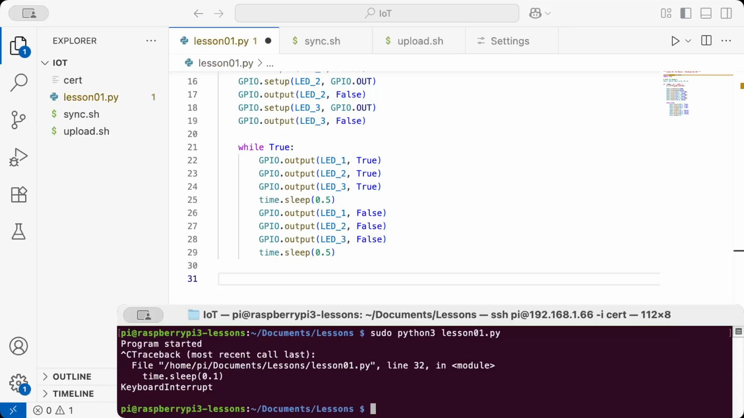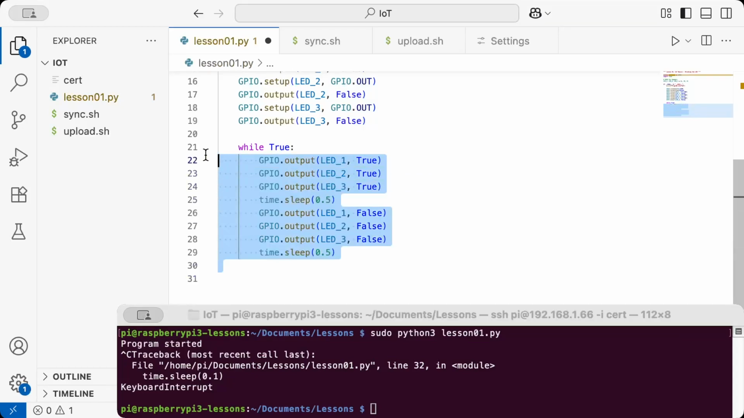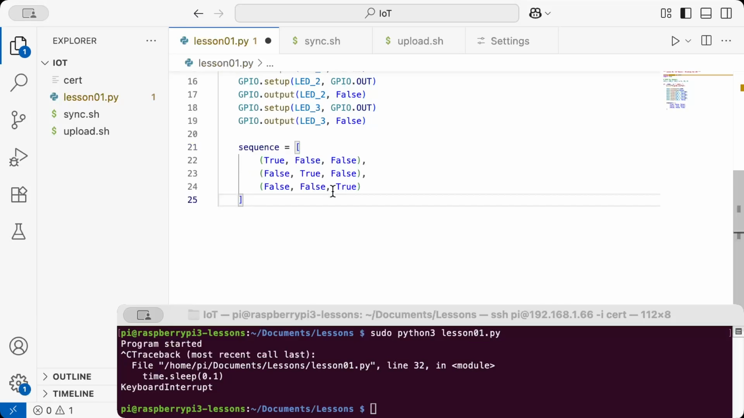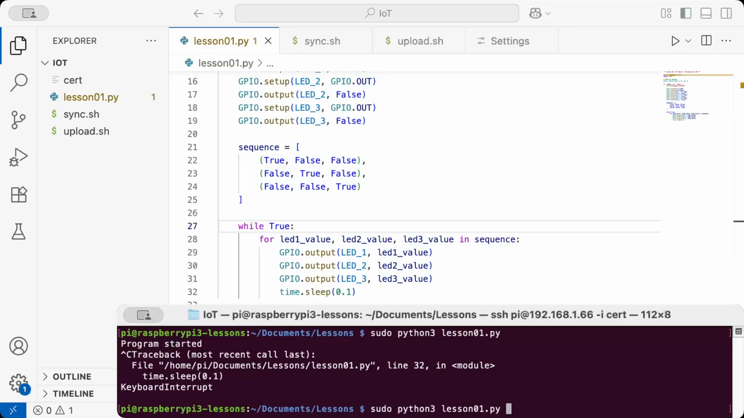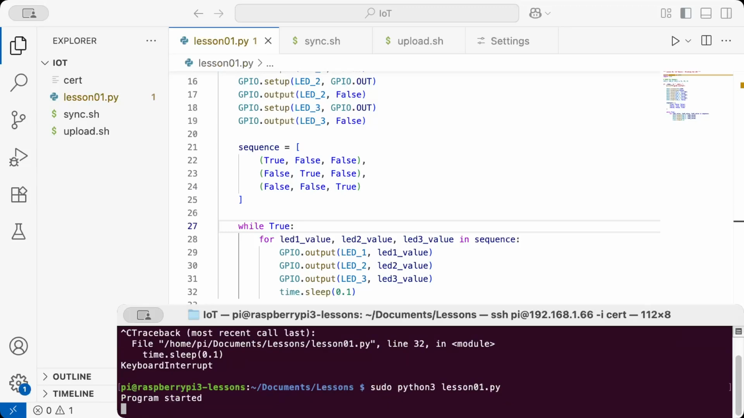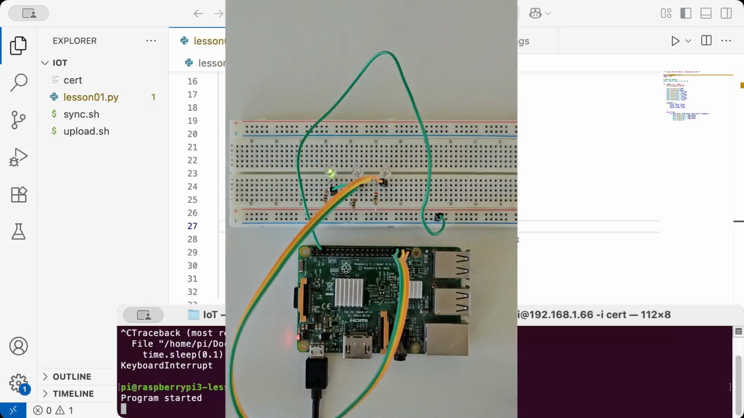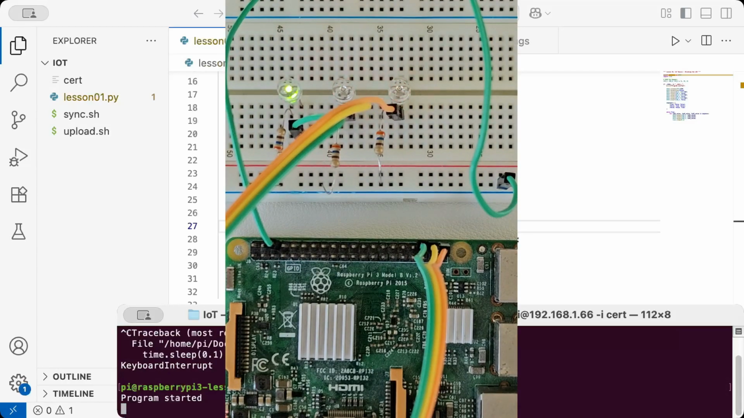And now let's do something more fun. I will show how to encode a sequence. I will delete these. First is a sequence I want to execute. Here is another convenient Python feature. I can use 3 values in one loop, so I immediately have access to the first, second and third LED. And now we can run this code. As we can see, it works well.